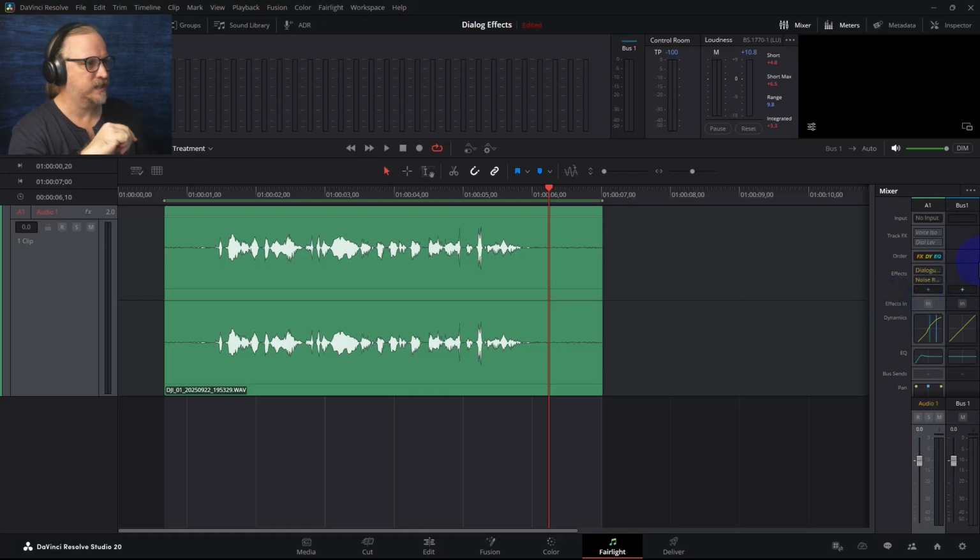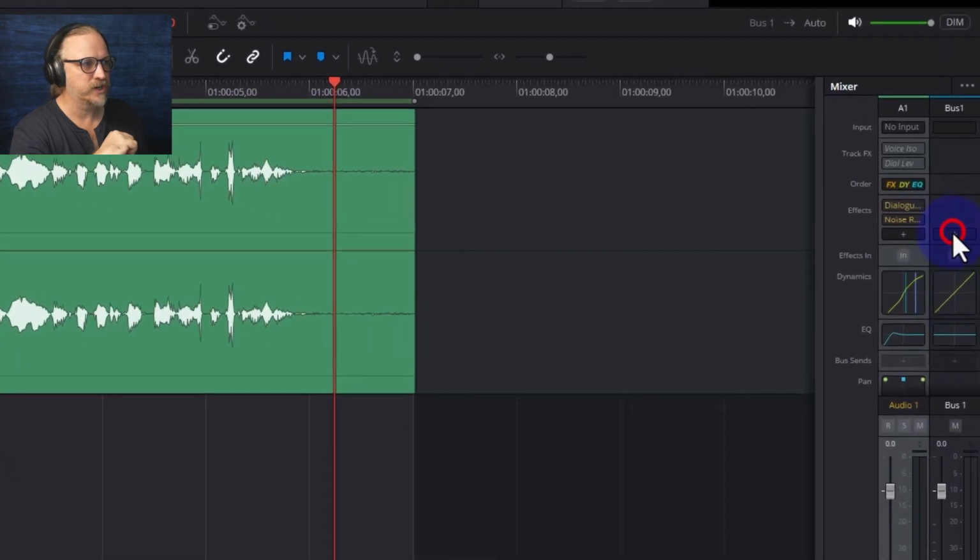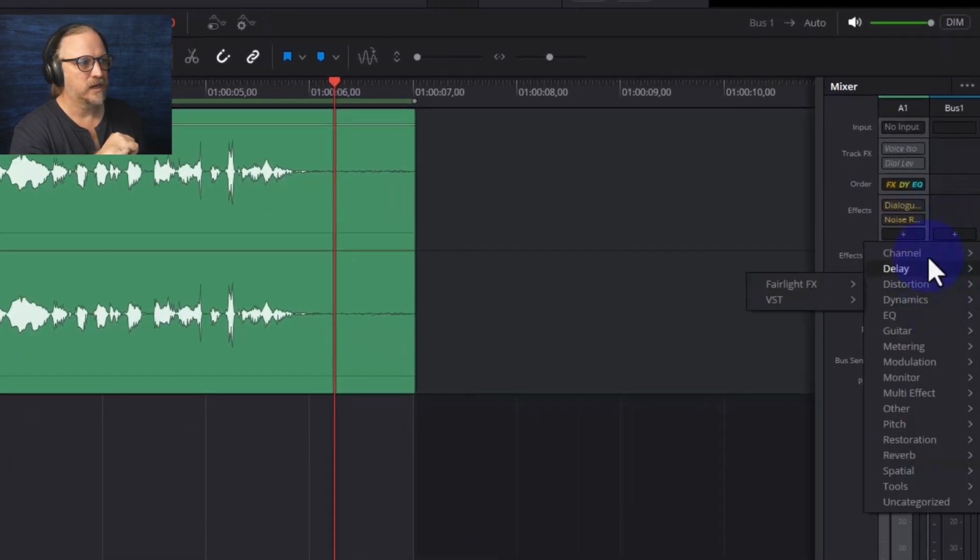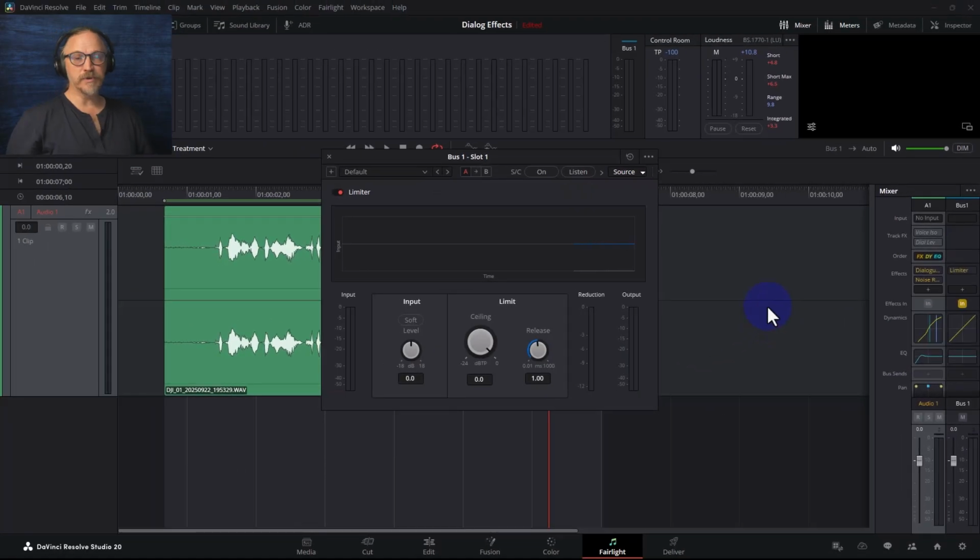However you have these effects set up, there is one more thing to do, and that is on the bus channel here, we're going to add another effect, dynamics, Fairlight effects, and the limiter. And what the limiter does is it says, hey, if it gets really loud, we're just going to stop it from getting any louder. For the audiobook, it doesn't want to be any louder than negative 3 dB. So we're going to put it at negative 3.1. And now it doesn't matter how loud the sound is coming in, it simply will not go above negative 3.1 decibels. So let's listen to that.